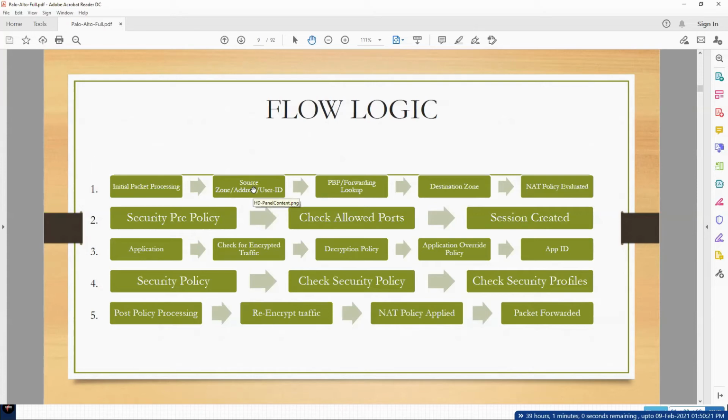User ID is a feature you can enable on the firewall so that it is able to detect the user. Suppose you are Aditya and you are trying to browse something. On the firewall, you can enable user ID, so whenever you browse anything, you should authenticate yourself. Authentication may be transparent, or it may redirect to a captive portal where you need to enter the username and password manually. All these things are checked in initial packet processing.